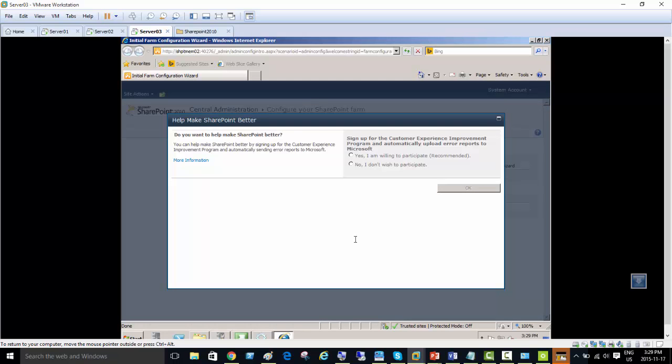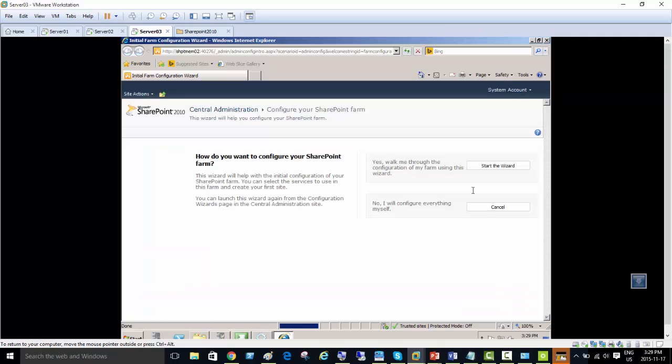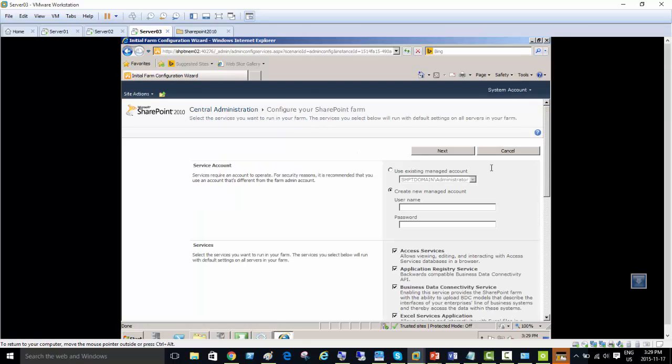Okay, so first it asks if you want to sign up for customer experience. For now it's no. Press OK, nothing technical here. Then it's asking if you want to create a wizard, so I'm just going to click the start the wizard, to configure the basic website, central administration site for the SharePoint.